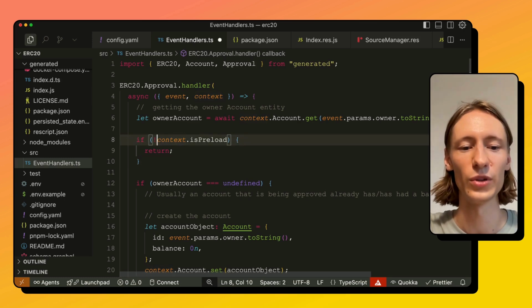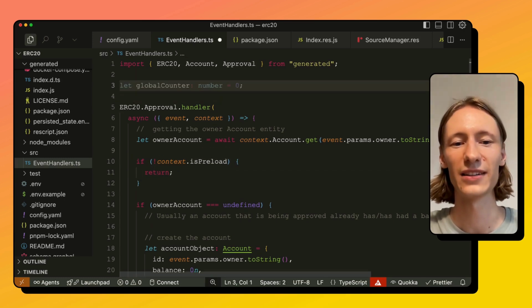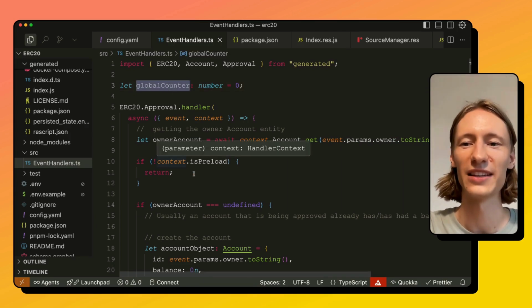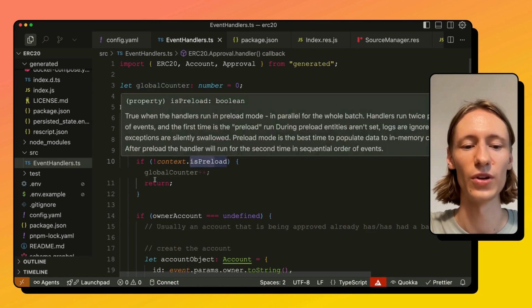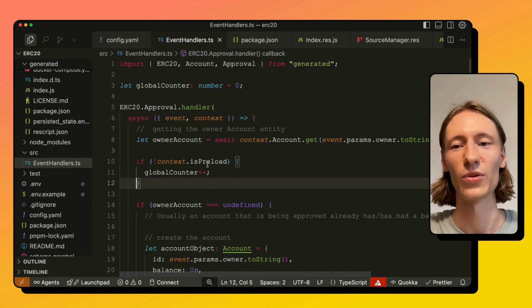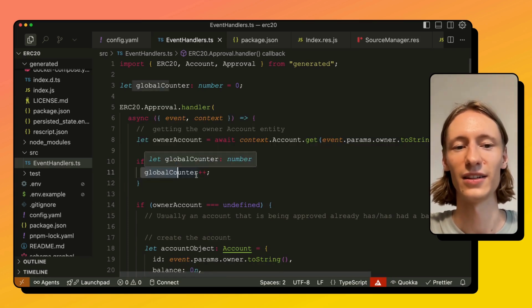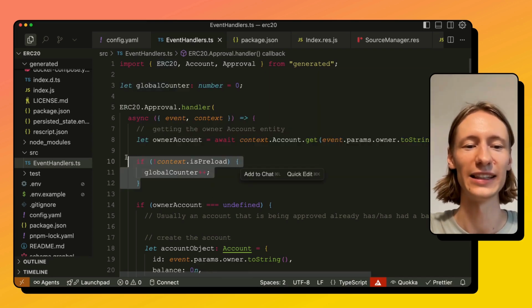Or for example, if you have a global counter, like every side effect, this is a similar pattern to how React does it. Every side effect should be either in an effect, or you can use this isPreload check to say, okay, if we are not in preload, so it's the actual handler run, we increase a counter, or we do any other side effect. So this is nice.